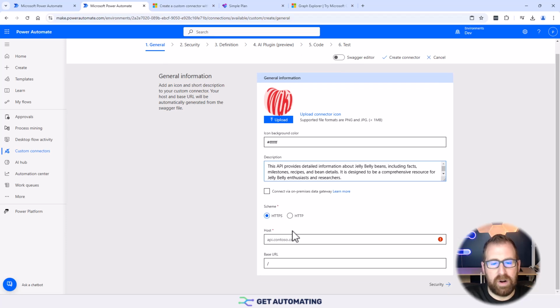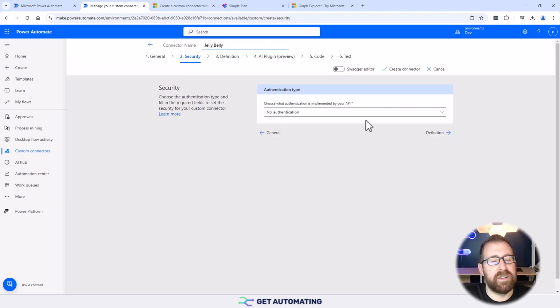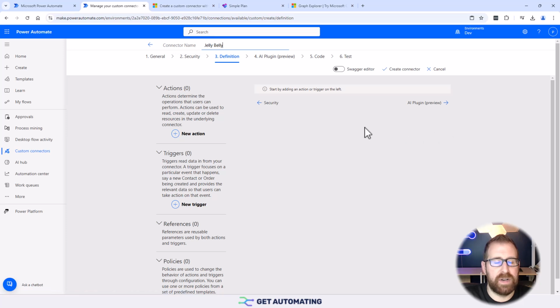Now we'll enter our host URL, and this is just the domain. We'll pop that in there. And then of course, the rest of our base URL is the API beans. So we pasted that in there. So no security here. It is an open API. We don't need to authenticate. Now we can continue on to our definition.